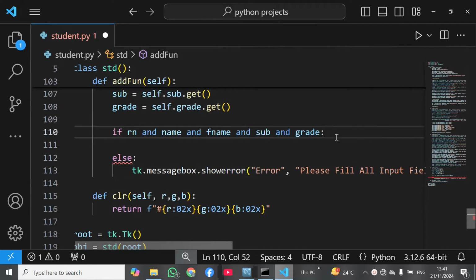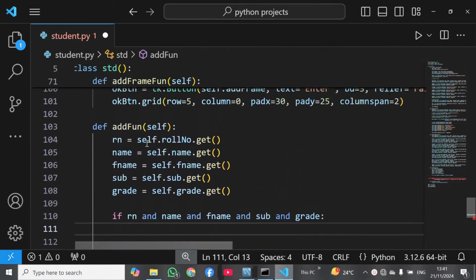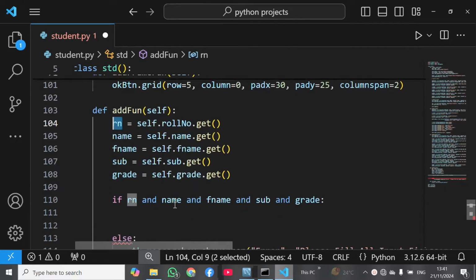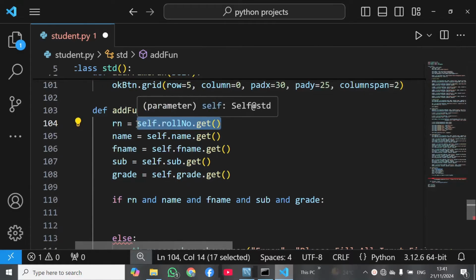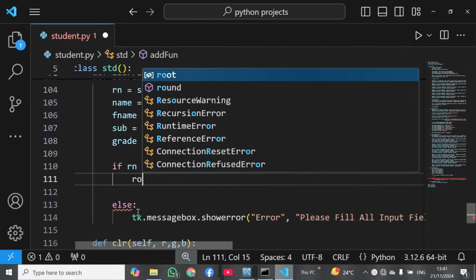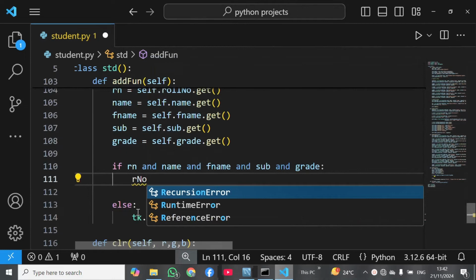If everything is fine, then we will go inside this if condition. As you know, rn, roll number, was integer type in our database, but here our input field or entry widget returns the value as a string, while its type is integer in the database. So now we have to convert it into an integer. So here I will use roll number, or I can say r number.